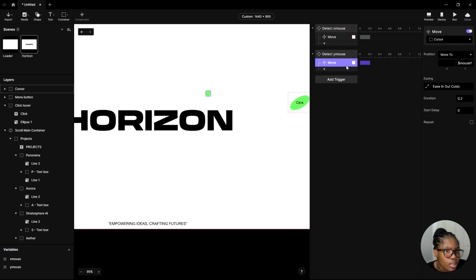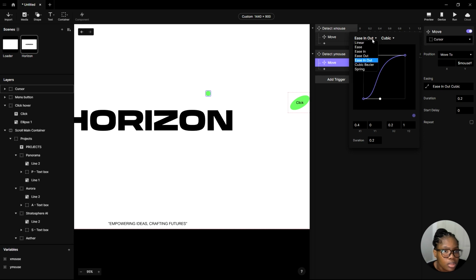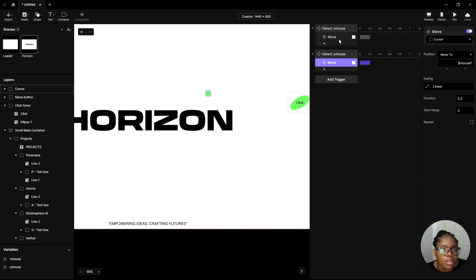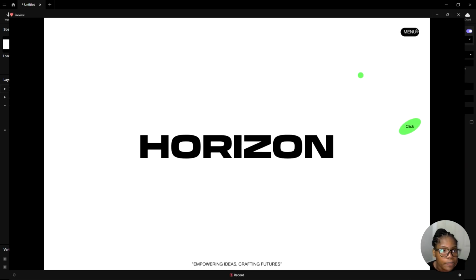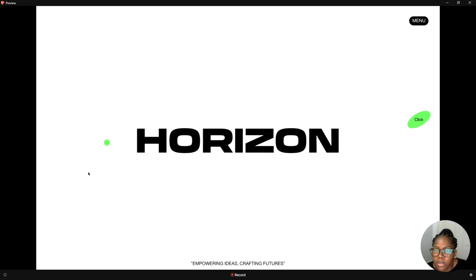So if you click on this move, let's just change this to linear because that's how we want it to feel. Same thing here, and let's preview. Yeah, this is better than what we had before. I think I like this one. Yeah, I like this one.